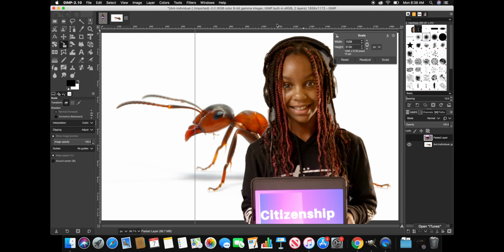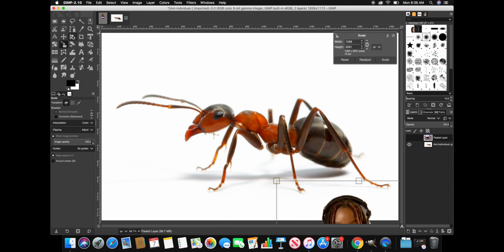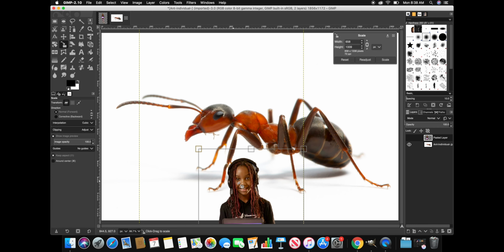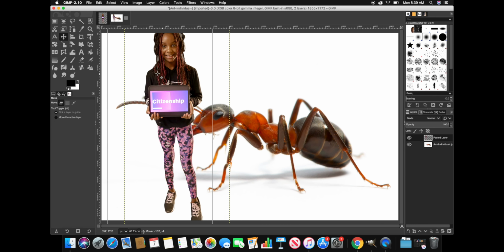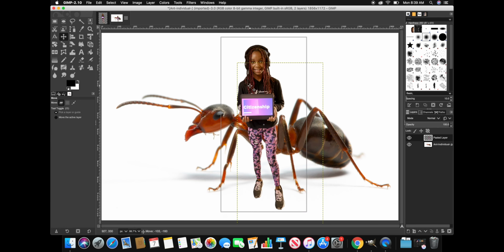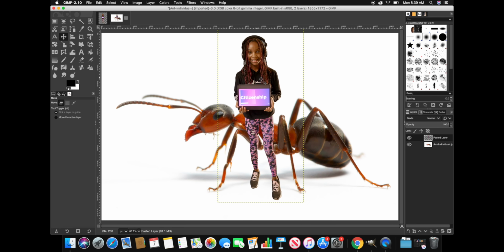So I'm just going to keep dragging her all the way down to get her to appropriate size, and then I'm going to switch over to this move tool on the left, click the move tool, and just kind of get her to where I want. I'm going to go back and forth between the move tool and the scale tool to get her right where I need her to be. Okay, so we're almost done.